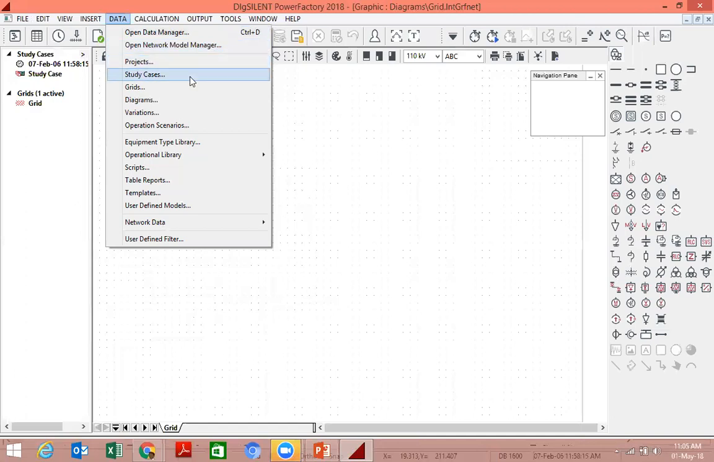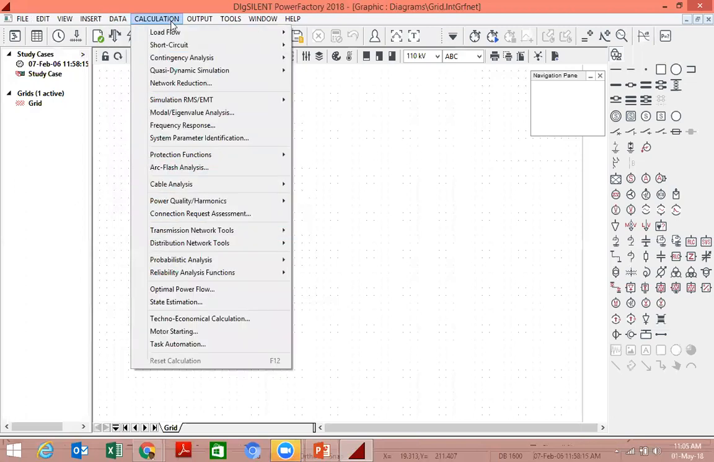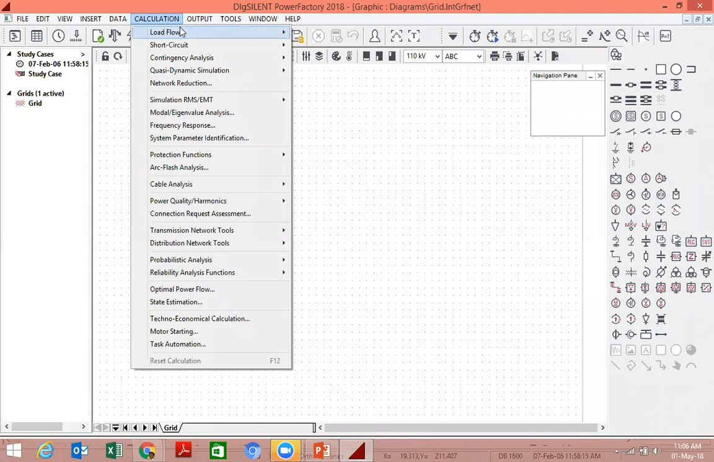Here there are some other options: study cases, grids, diagrams. Now the Calculation menu is the main important part, what PowerFactory can perform. I have already shown you this in the slide, but I am showing it once again: load flow calculation. I already told you that the base package and the advanced package are the same in both versions, the education version and the research version. The only difference is the number of bus bars.